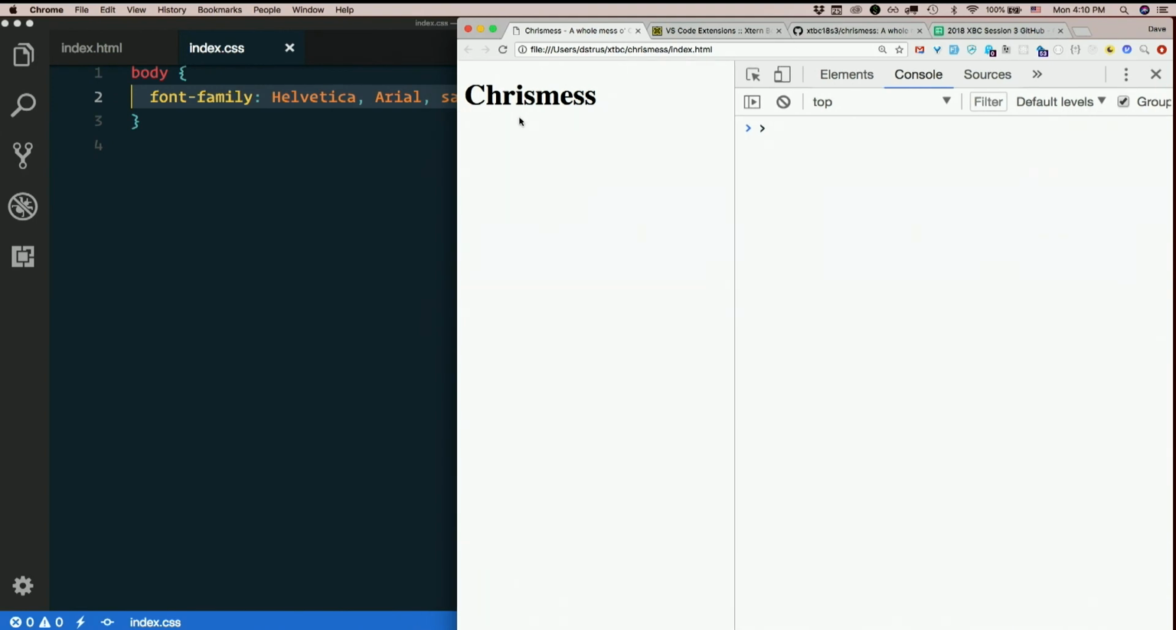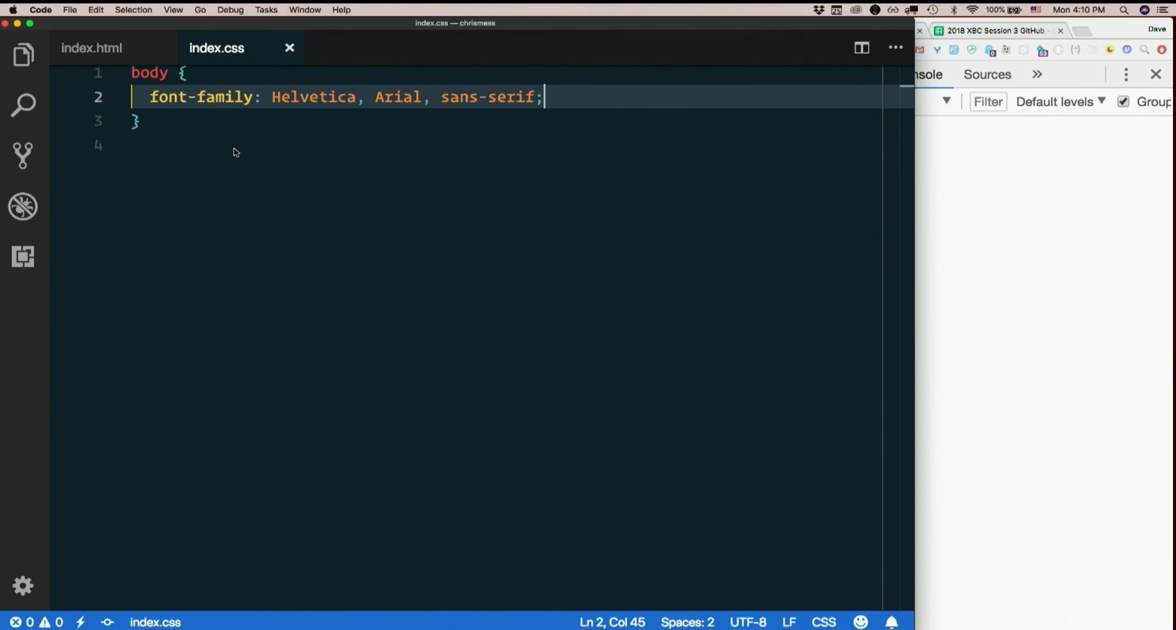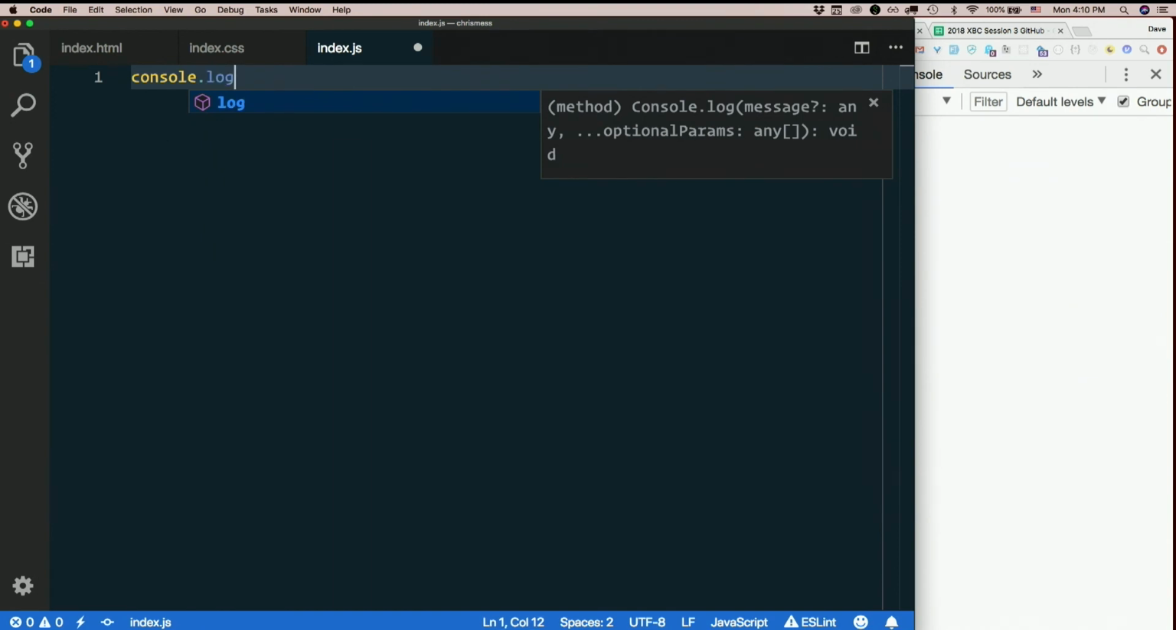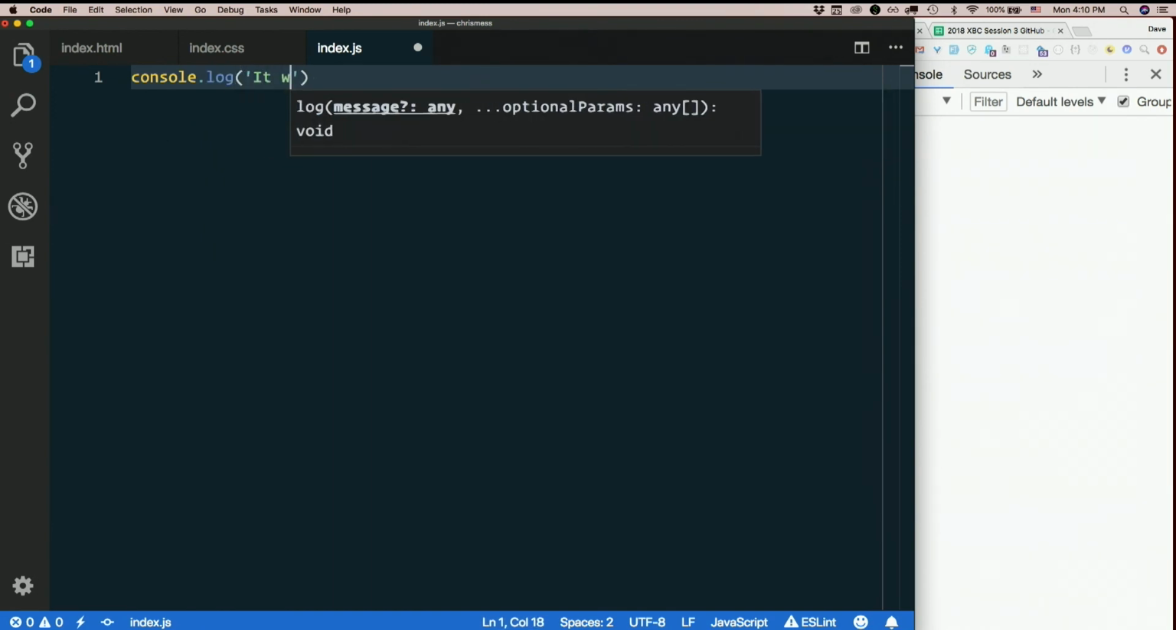So point is, I put the CSS rule in here. I make sure I save. I hit refresh. Font changes. It worked. Our CSS is hooked up right. So we should open up our JavaScript file too, index.js, and we'll just put one line of JavaScript in here to prove that it's working. How about console.log the string, it works.